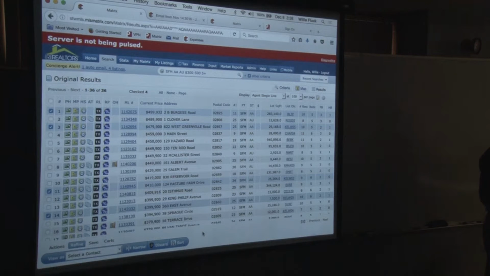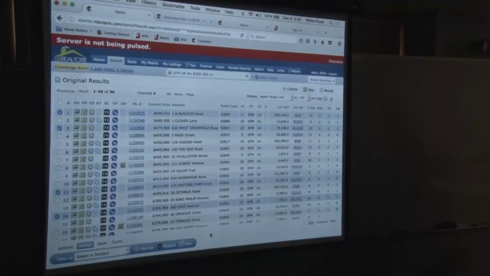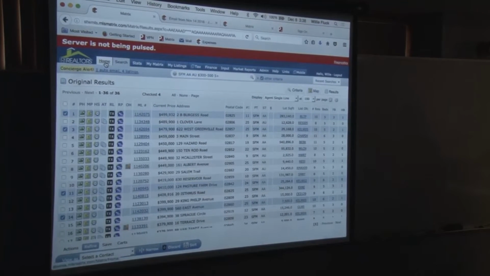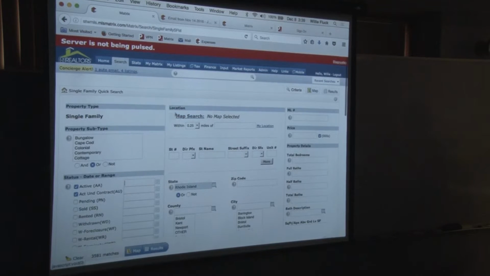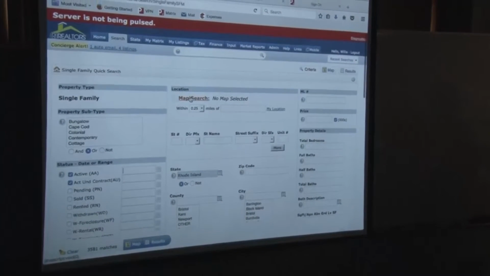All right, let's get into map searching. How many people search by drawing shapes on the map? I love it. All right, let's start a new search, and the first thing I do is go right here to this link, map search.